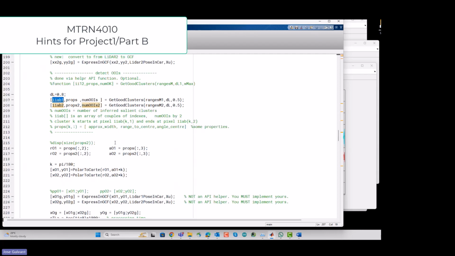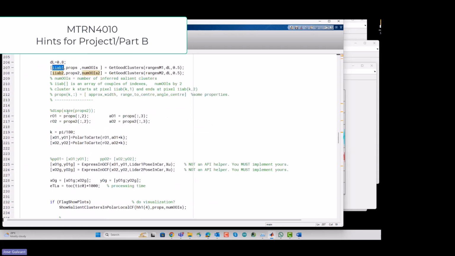You're going to visualize this in the images. So you could use this function for obtaining the center of the object of interest that you need in part B, because it had two LiDARs, two scans, one from LiDAR 1 and one from LiDAR 2. I'm doing the same thing for each of them. I get here the list of positions of the object of interest in scan number 1, from LiDAR number 1, in the LiDAR frame in polar, and the same for scan number 2 coming from LiDAR number 2.